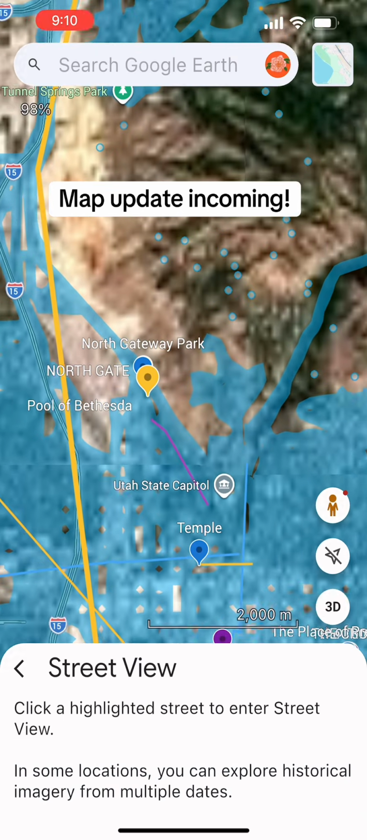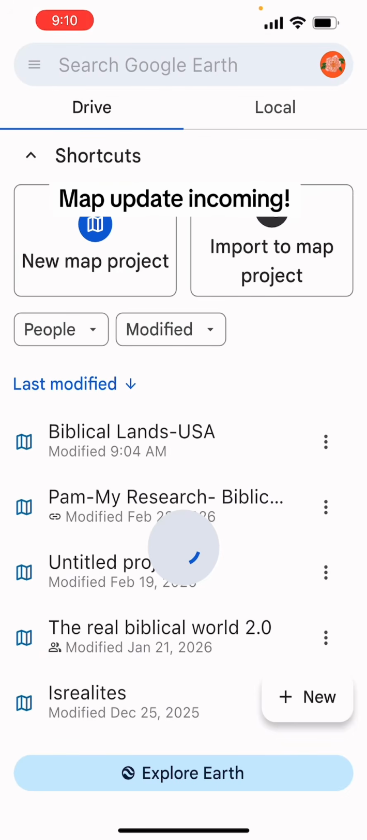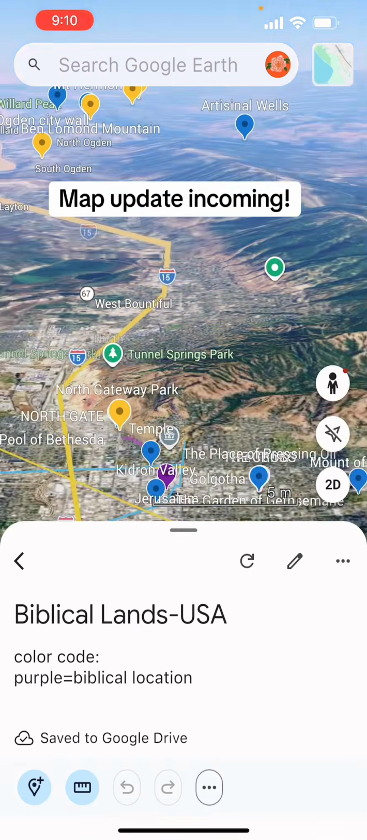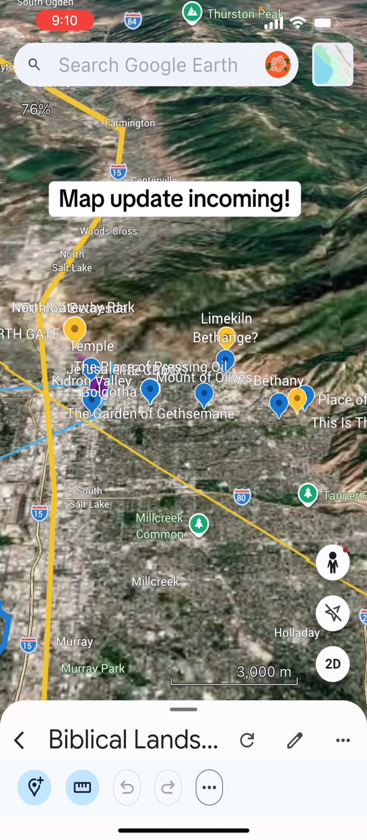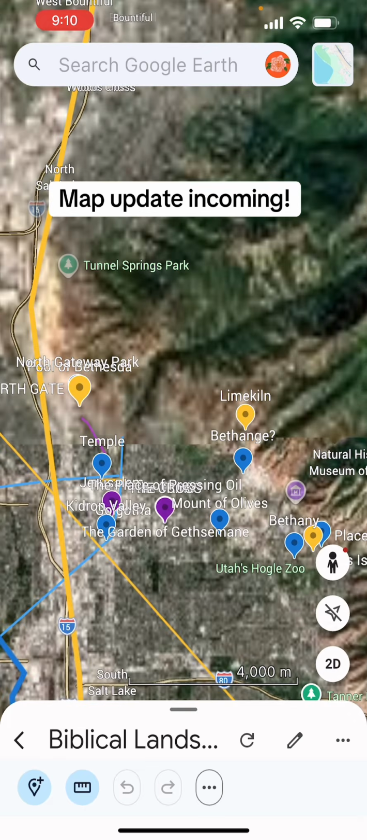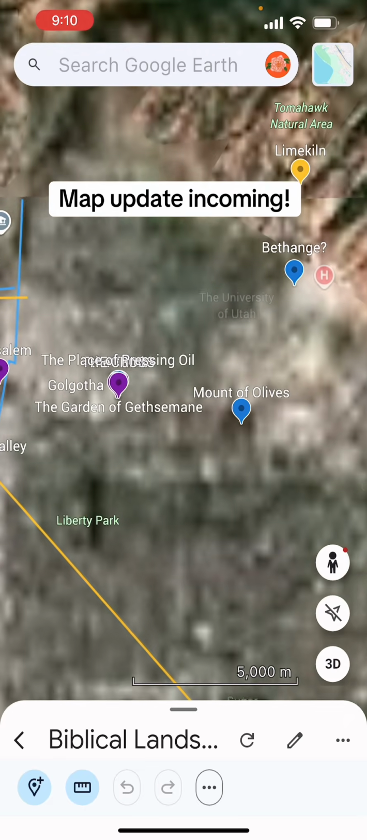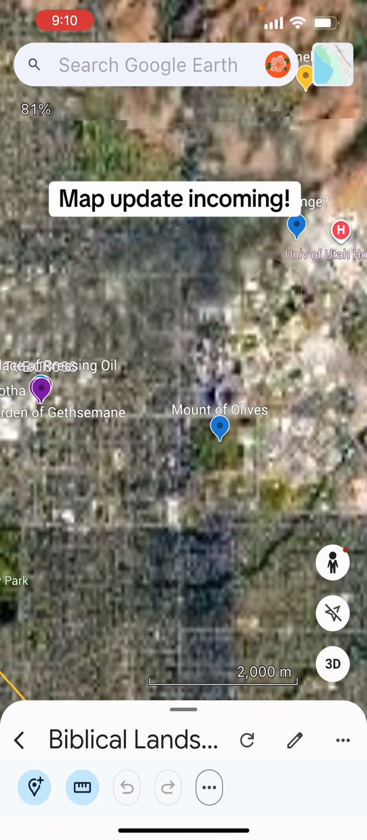Another thing I'm going to be working on is color coding these so it's a little easier to read. I had someone point out to me that they didn't know which pins were ones I had added and which ones were already on the map. So that's something I'm going to change.